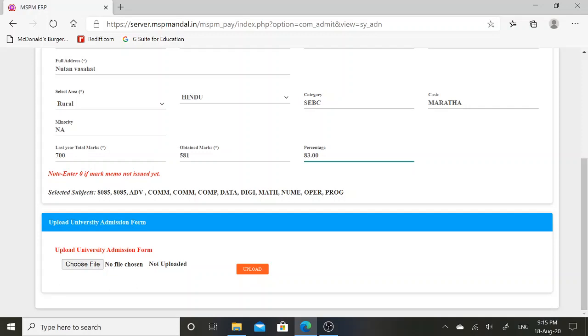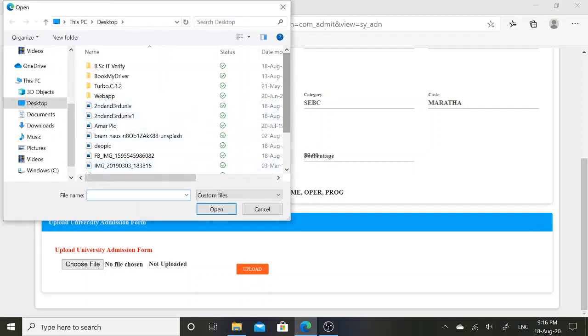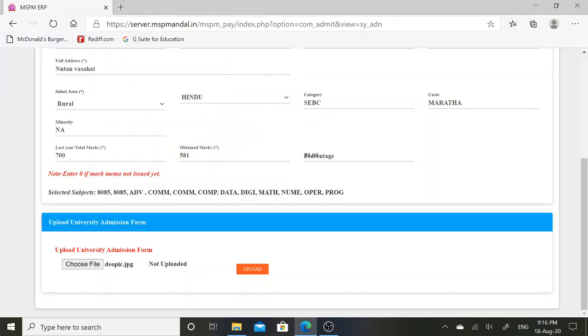Then at last, here you will get the link, choose file, to upload the university admission form that I had filled up earlier. After clicking on choose file, you need to select your image file of the university admission form and click on upload.